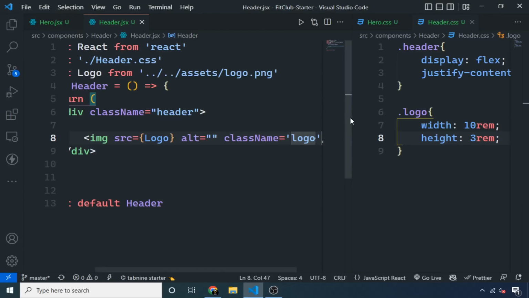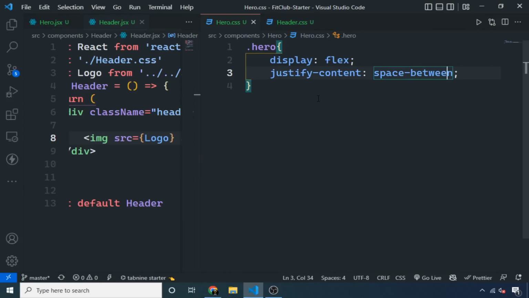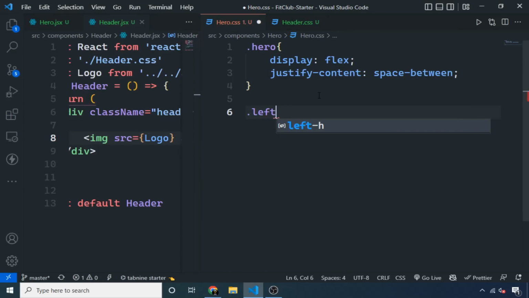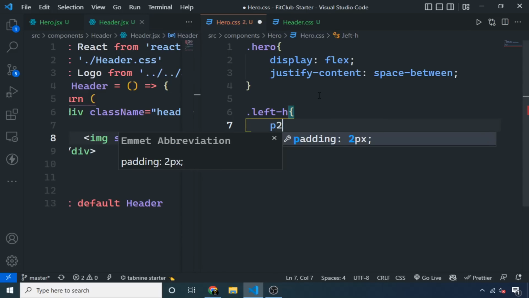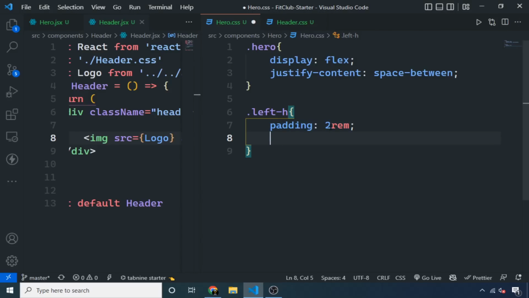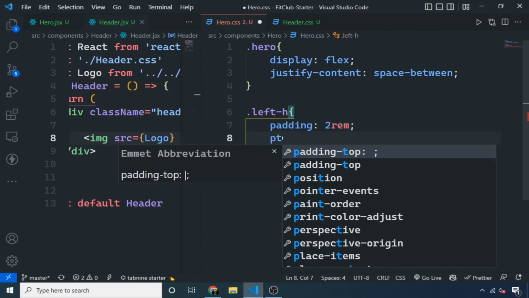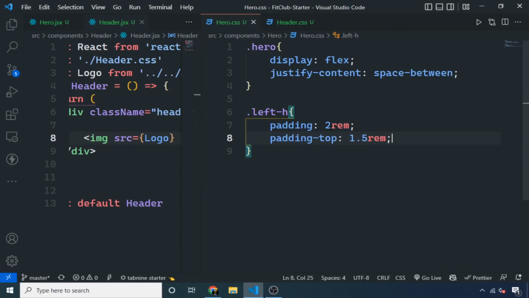I also want to give some distance between the content and the corners of our screen. So what I will do, inside the hero.css, I will target the left hand side because our header is on the left hand side, and I am giving the padding of 2 rem. Let's see. Okay, let's make the distance from the top a little bit smaller. So I will say padding top of 1.5 rem will be enough. Okay, now it's looking good.